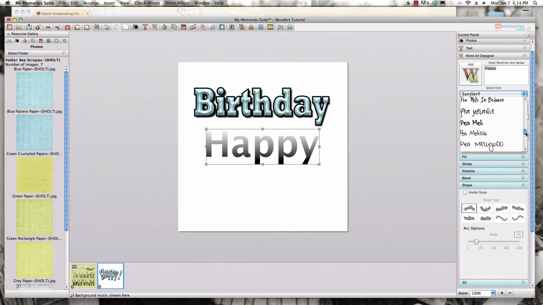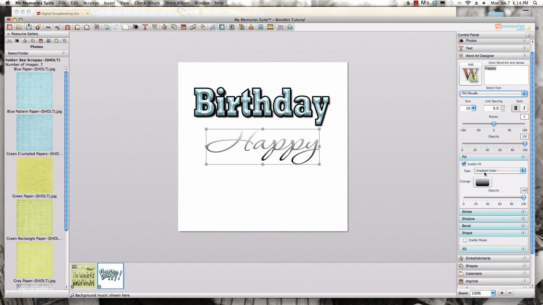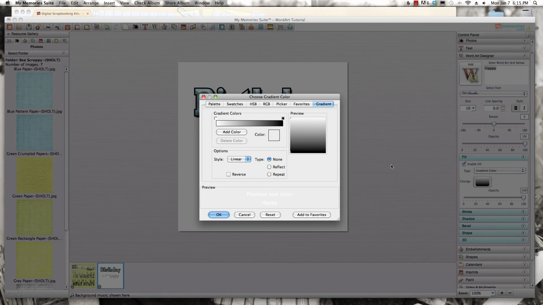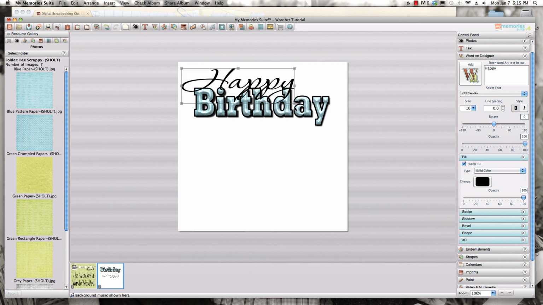One of my favorites is this wonderful script font that someone showed me. It's called P22 Corinthia or something like that, and it just gives you a nice option. I'm going to change that to just a solid color. Whoops. See, this is what happens when I'm trying to move too fast. I end up clicking the wrong thing. I'm going to change that to a solid color so it's nice and black. And then I'm going to bring that up to the top and space it so it fits in around the letters that I have. Sometimes you just need to tweak it a little bit to get it to fit.